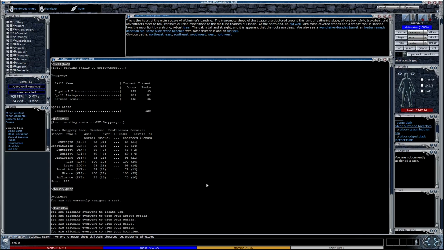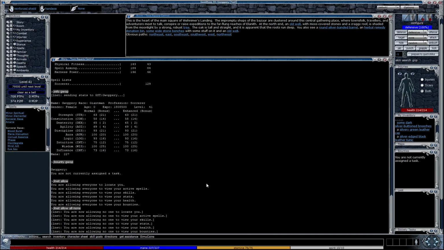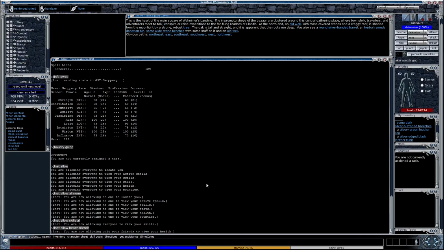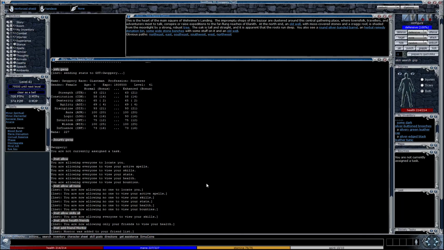;lnet allow shows what your current settings are. You can turn everything off with ;lnet allow all none. You can specify certain features, like ;lnet allow skills all, to have everyone see your skills. After using ;lnet allow health friends, only friends can use the health command on you, and you can build up that Lnet friend list with ;lnet add friend.